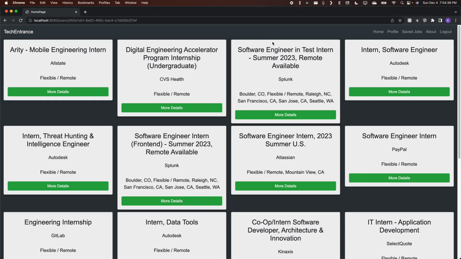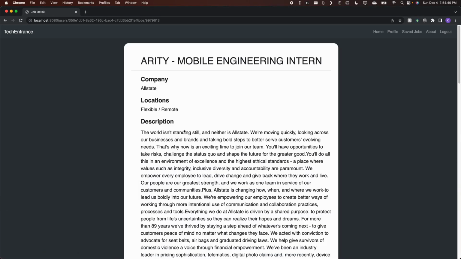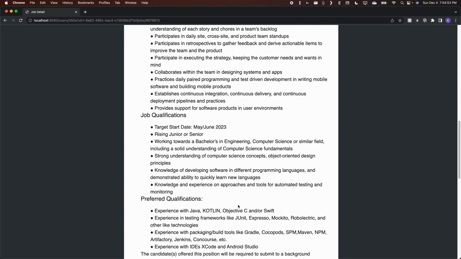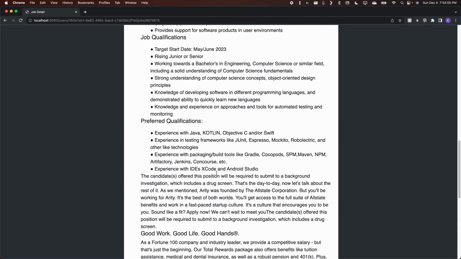Let's look at one of them. Let's look at this one first. Here is the mobile engineering intern. It is related to tech, and we have the company name here, the location, and now the description of the job. You can see that there should be something that we know, Java, for example.